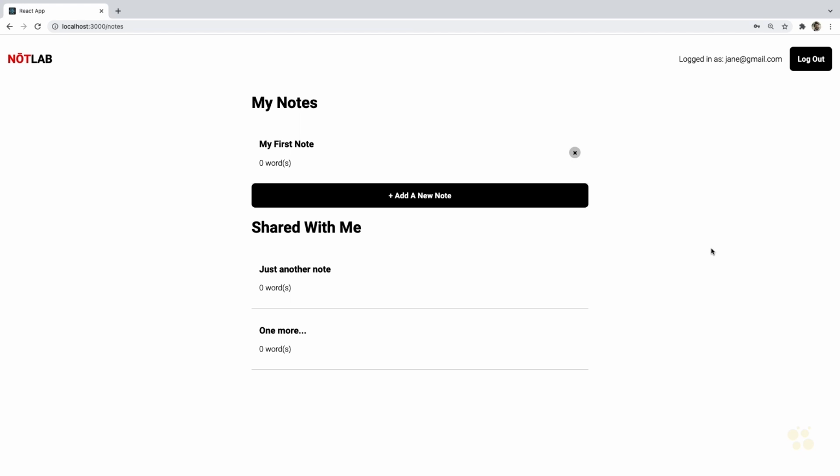All right, and that's all there is to it. We've now restructured our database in such a way that will allow us to add different permissions to our users.